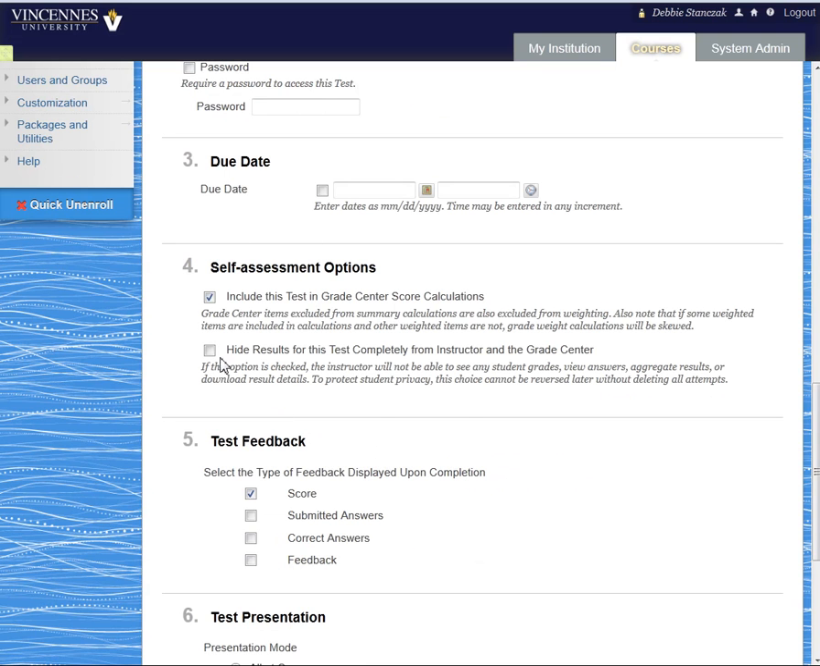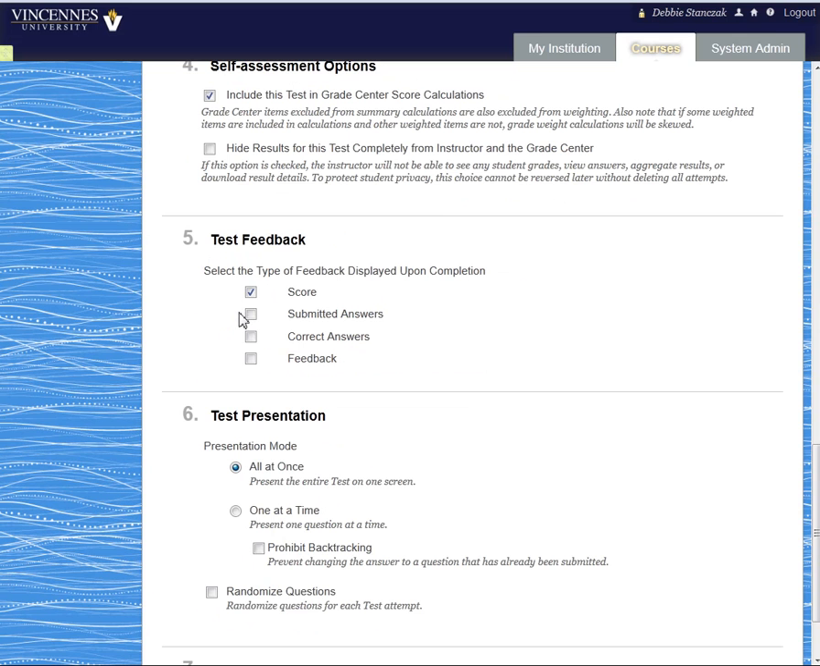This one area under number 4, I caution you not to change anything in this. If you pick hide results for this test from the instructor, you will not be able to see it, so leave that one alone. Test feedback. Do you want your students to see the score? Yes, when they're done. Submitted answers, that's up to you. Correct answers and feedback. Usually I pick score and then submitted answers, but you can do whatever, however much information you want them to have afterwards.